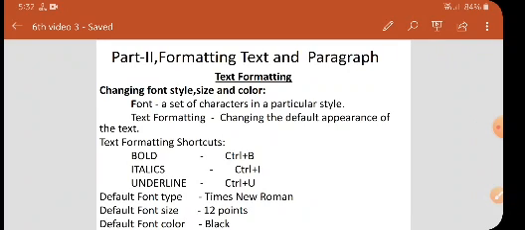So here, first of all, we have to study text formatting. What is formatting? Changing the appearance of the text is called formatting. A text without any special formatting does not give much appearance. For example, in this video I am giving only a black and white picture.